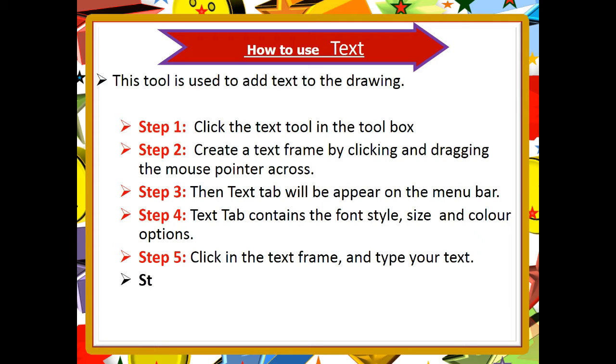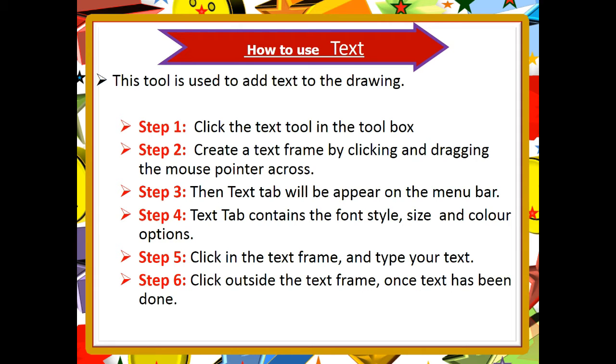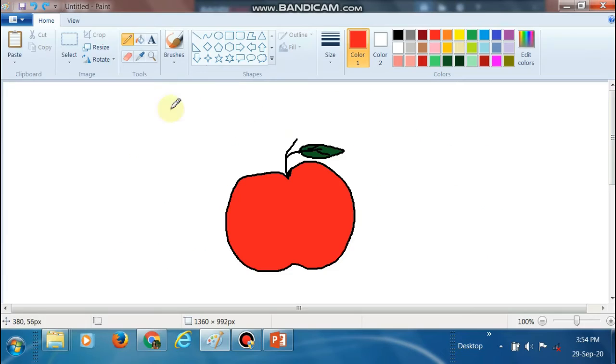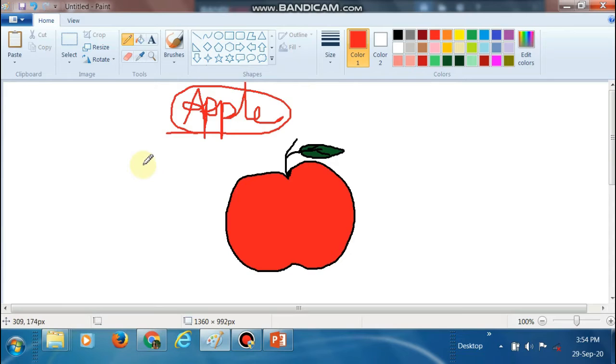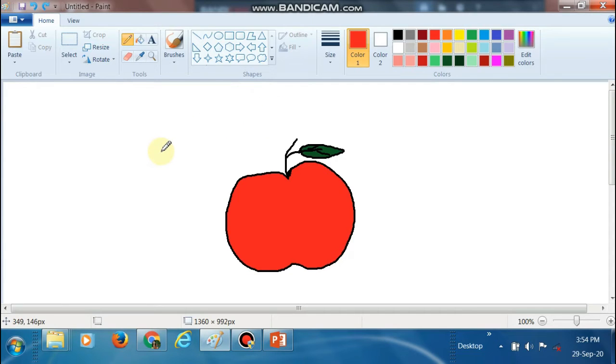And you will get more options in the text frame. So let's see what extra things you get when you select the text tool from the toolbox. For that I have taken the image that I have drawn. So here I am going to write, it is an apple, but my handwriting is not good, isn't it? It's not looking nice. For that, there is an option called text.